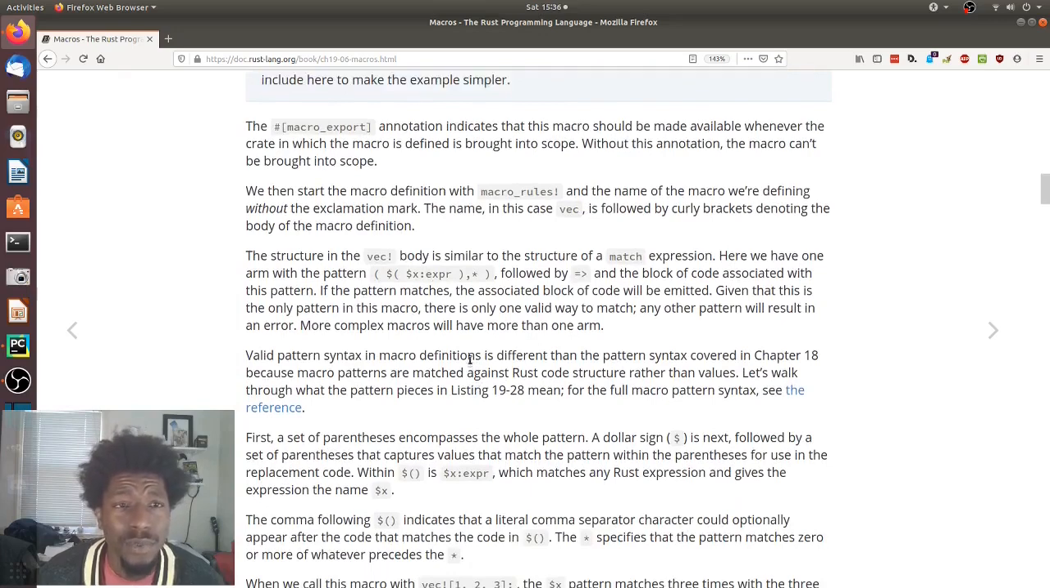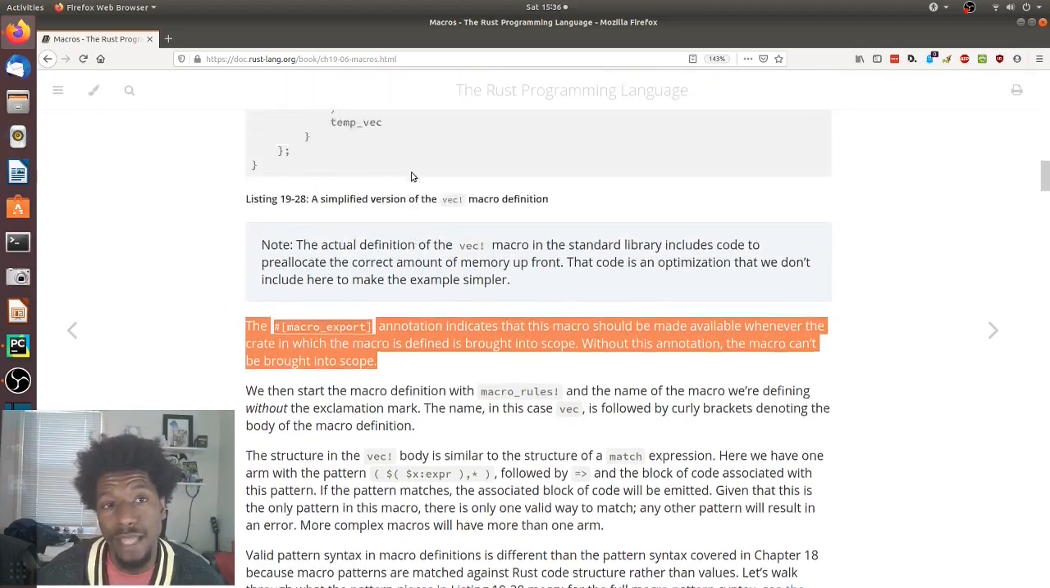So let's go over what it is. The #[macro_export] annotation indicates that this macro should be made available whenever the crate in which the macro is defined is brought into scope. Without this annotation, the macro can't be brought into scope. Okay, so this is what they meant by bringing it into scope. That has to be defined somewhere.